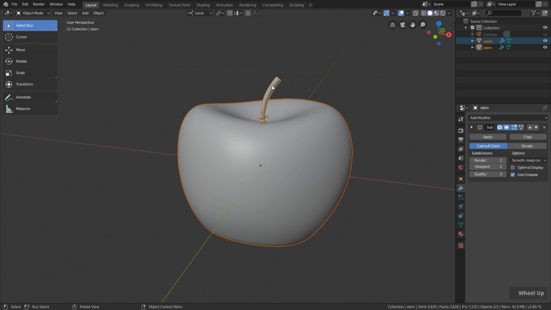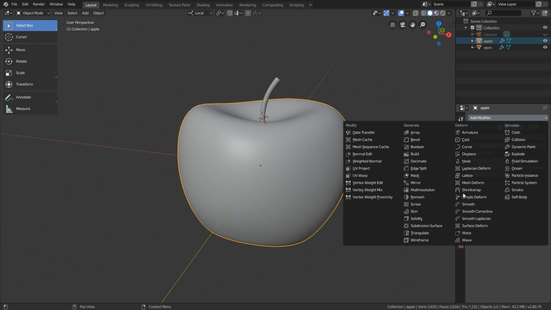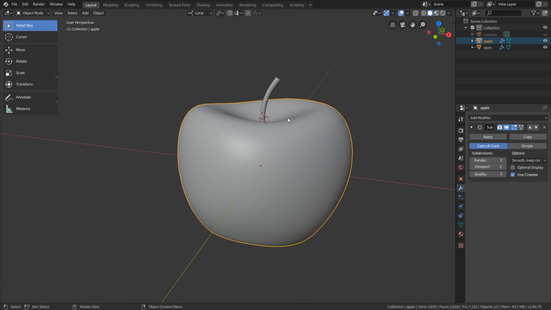In this case, this works because the stamp uses a Subsurf modifier with 2 subdivisions and the apple as well. If you have different modifiers on both objects, this can cause problems if you join both objects. But in this case, that's fine.